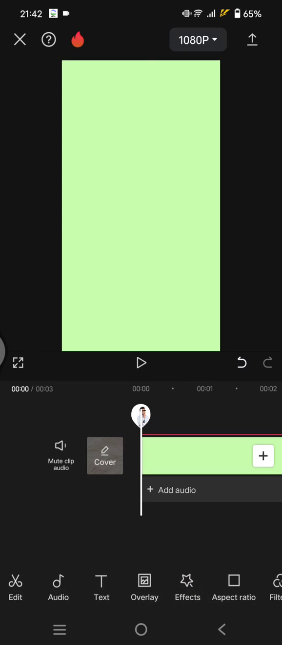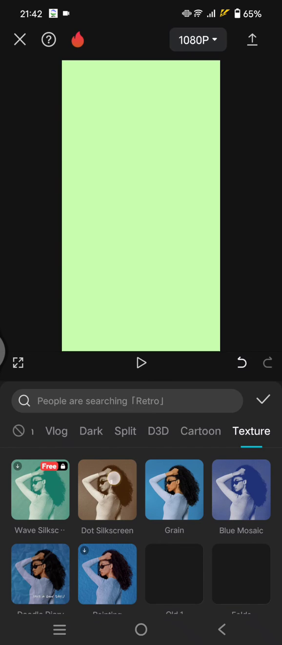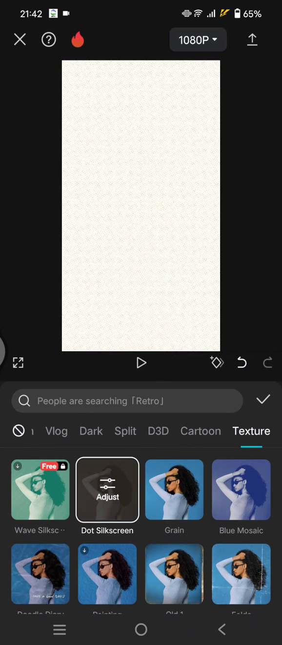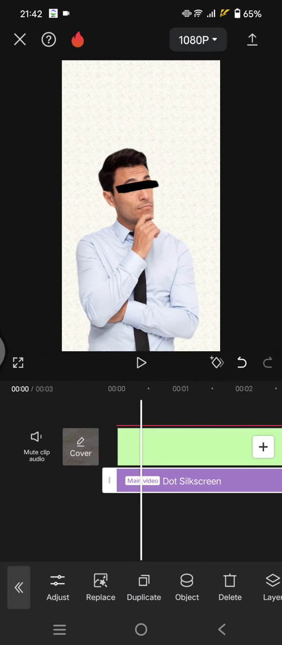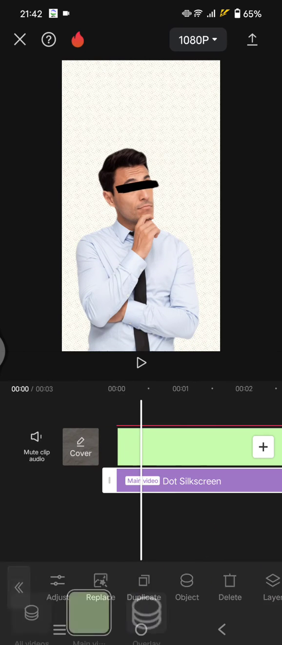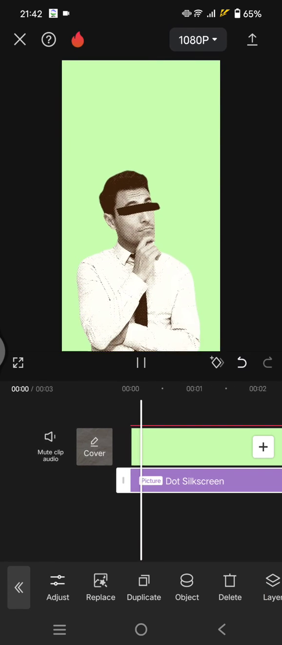So you need to go to the video effects. Here find the texture category, this one, and then add the dot silk screen effect. Click on the check icon. And let's change the object that the effect applied to. So click on object, now choose overlay, click on the check icon.